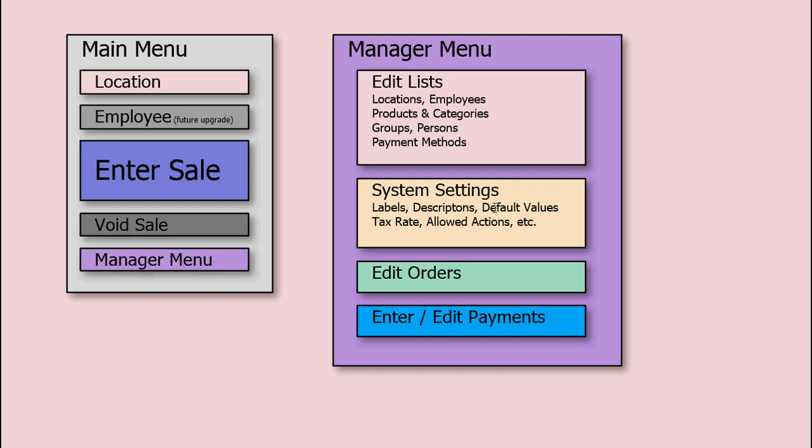All right, descriptions, default values, default tax rates, what allowed actions are there? Do you want your POS people to be able to add products or to add new customers? Those kinds of things. We'll have allowed actions in the systems table. Edit orders will put you in an editing mode, so you can actually go in and change an order that's already been submitted. You don't want your POS people to be able to do that unless you do. That'll be an option.